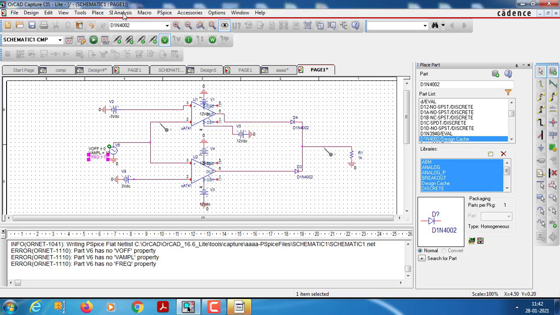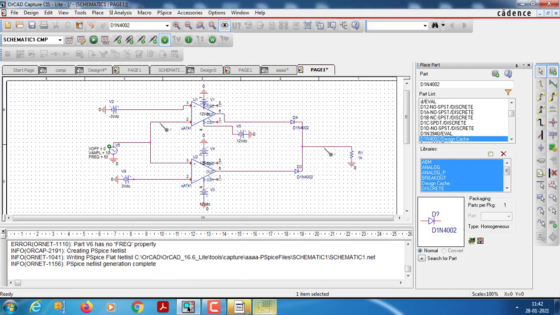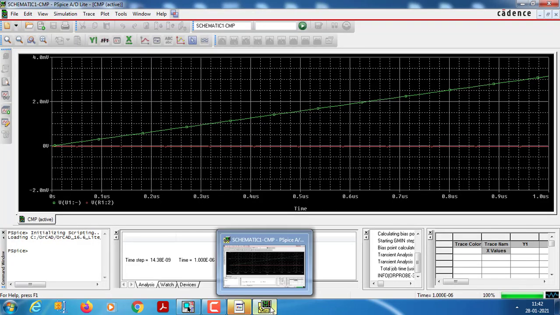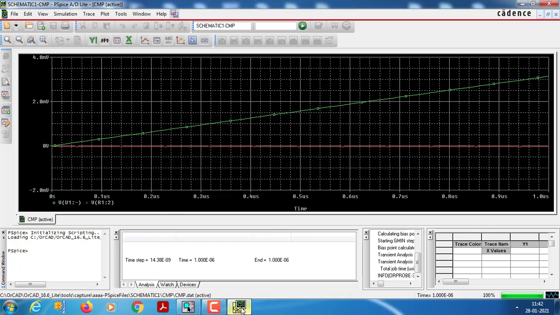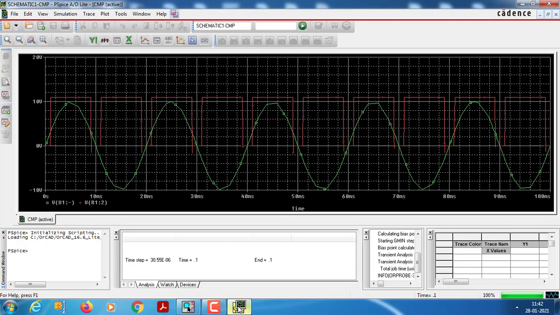Now let us run again. And we even need to check the duration time. So this will go for 100 ms. We run again. Now we can check, we got the required output.